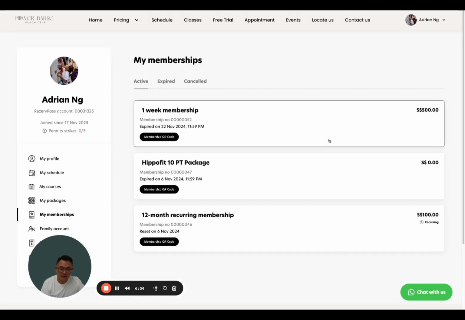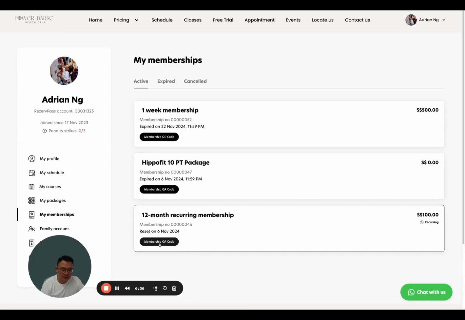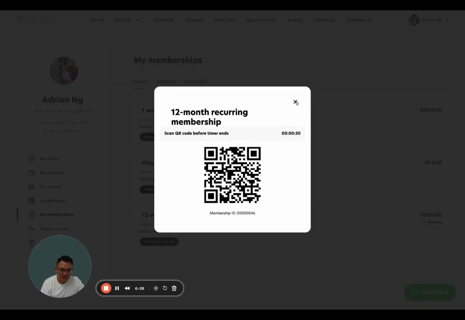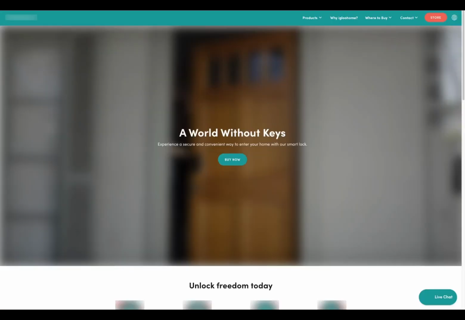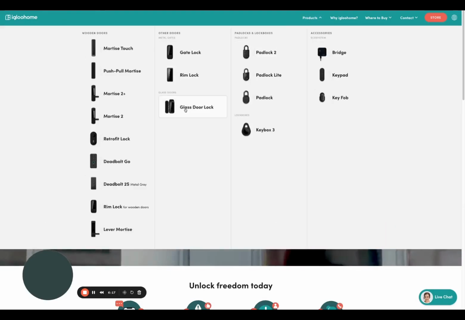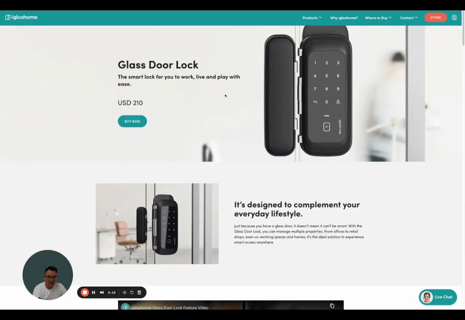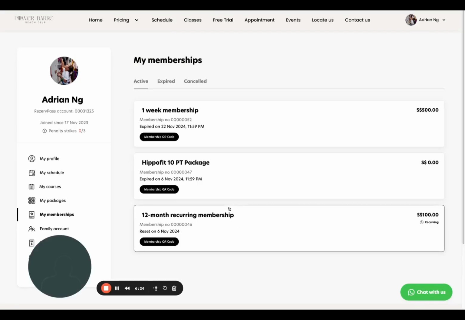Okay, memberships, very simple, like what I showed you, the ability to show your QR code. We are also actually integrated with Igloo Digital Lock. Igloo Digital Lock basically sells these glass locks that a number of gyms have already started using. So when your members come to the gym, they can click on another button that says show unlock PIN code. When that happens, all you need to do is key in the PIN number and the door will open itself. So that is used for unmanned gyms.